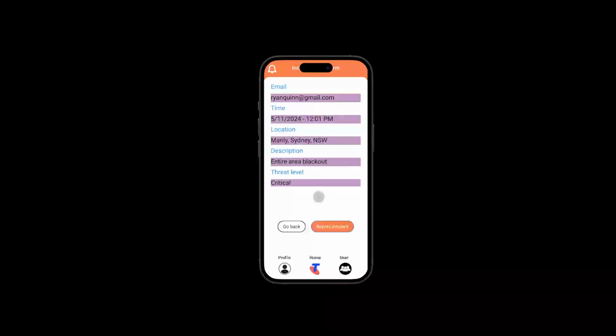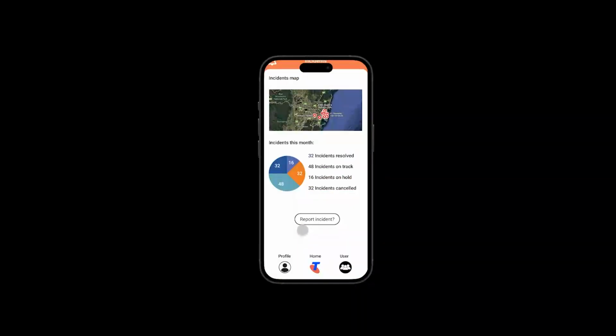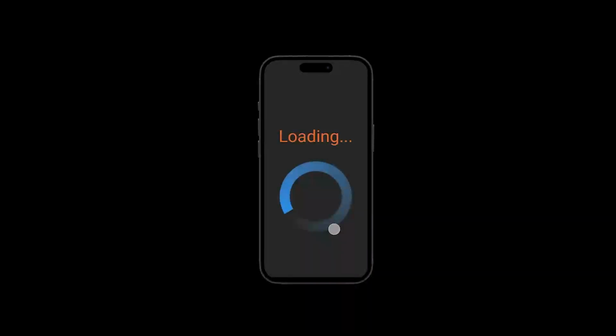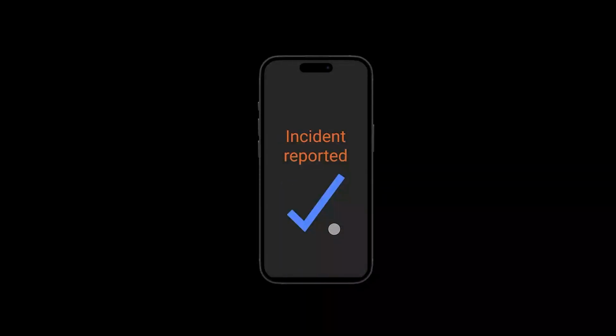But what we can do is, let's say we've changed our mind. We can go back. But let's just go through with it anyway. So report the incident. We have all the information entered. Let's report it. And similar to before, it's loading. Take a second. There we go. Incident reported. So similar to before.